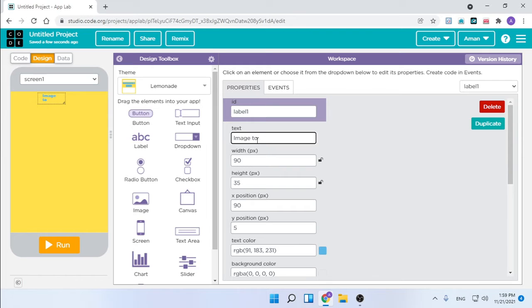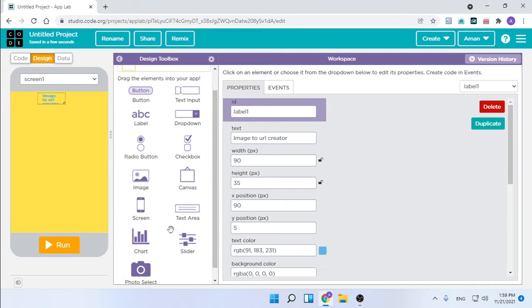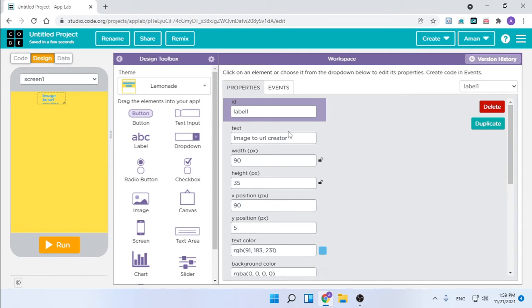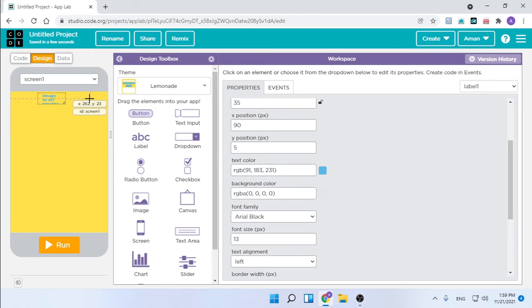Image to URL creator, and here we add one label. The font size is set to 15 or 16 or 20. I set it to 20 and after this I add one label.